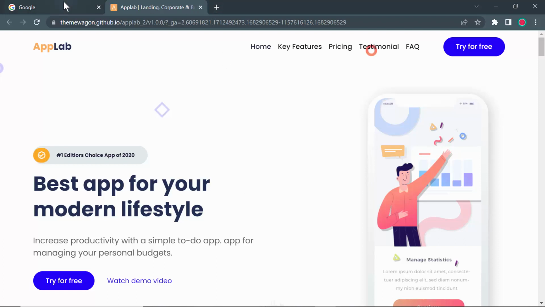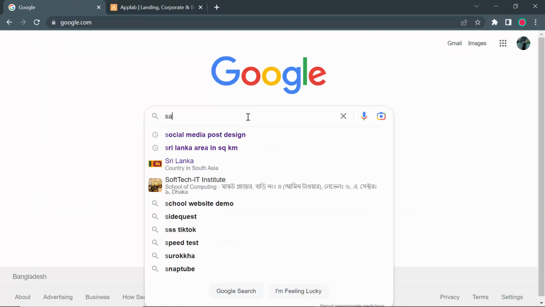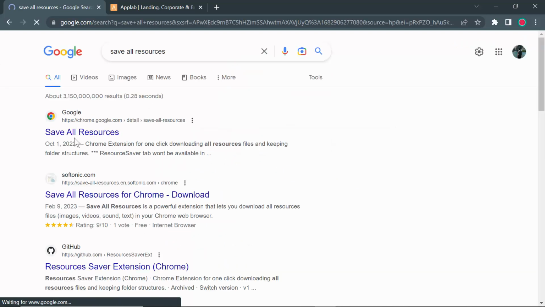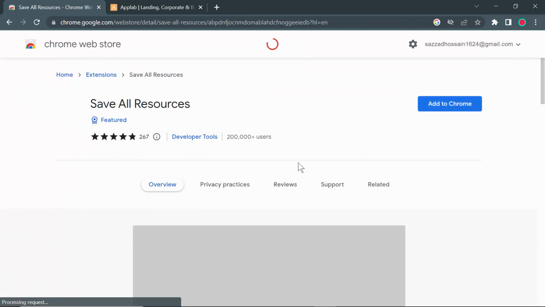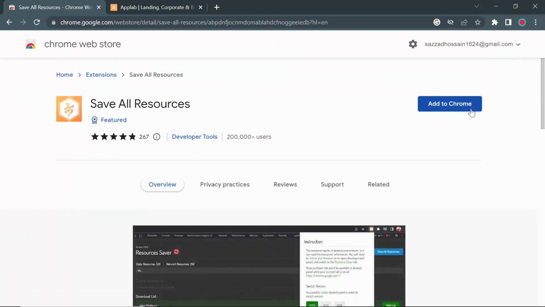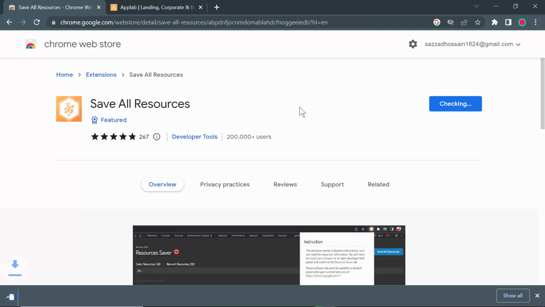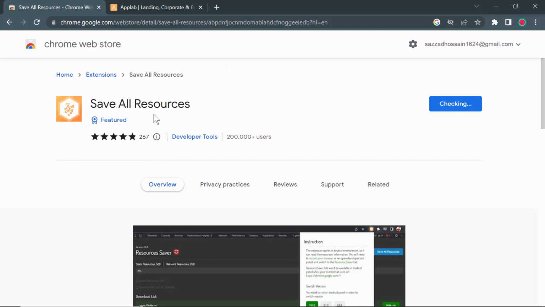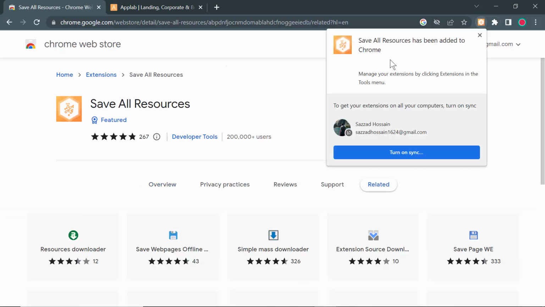If I go to Google, I'm going to search here for "save all resources". Then there will be an extension you will see, Save All Resources, and click on here. Then you will see an option called Add to Chrome. You have to add it to your Chrome browser. Click on Add to Chrome, then click on Add extension. It will take some time. As you can see, the extension is being added to your browser. So Save All Resources has been added to your Chrome.